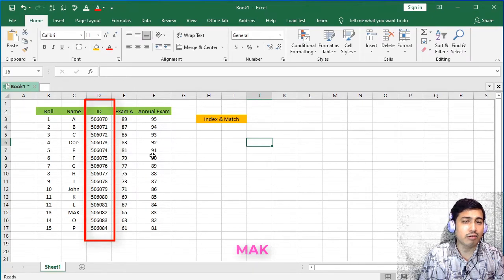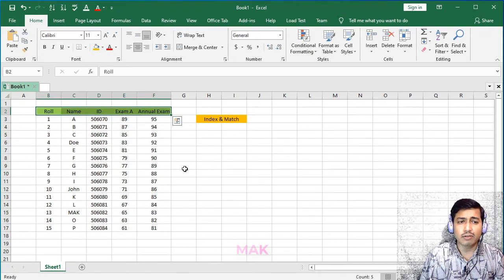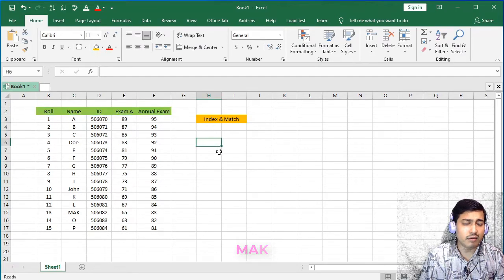Here our focus is to use this ID column. Instead of using the vertical lookup, we are going to use the combination of INDEX and MATCH functions. Let's write the names of these columns. Here the first one is ID.